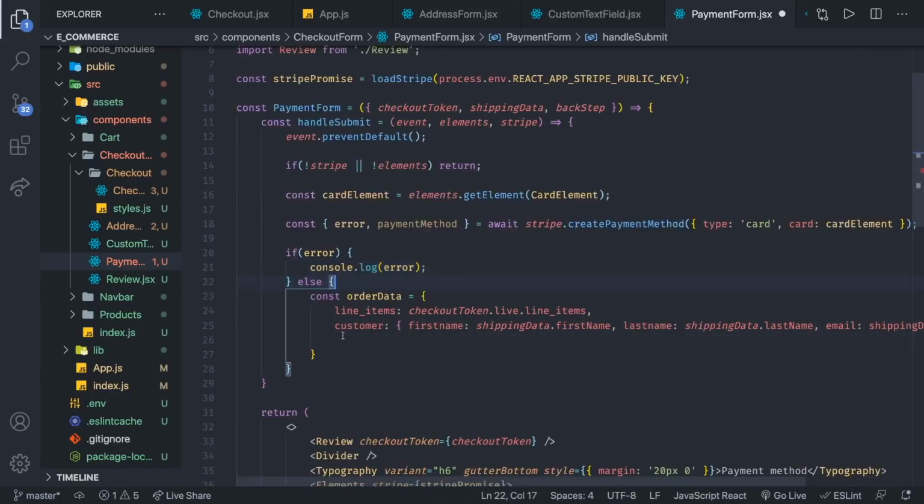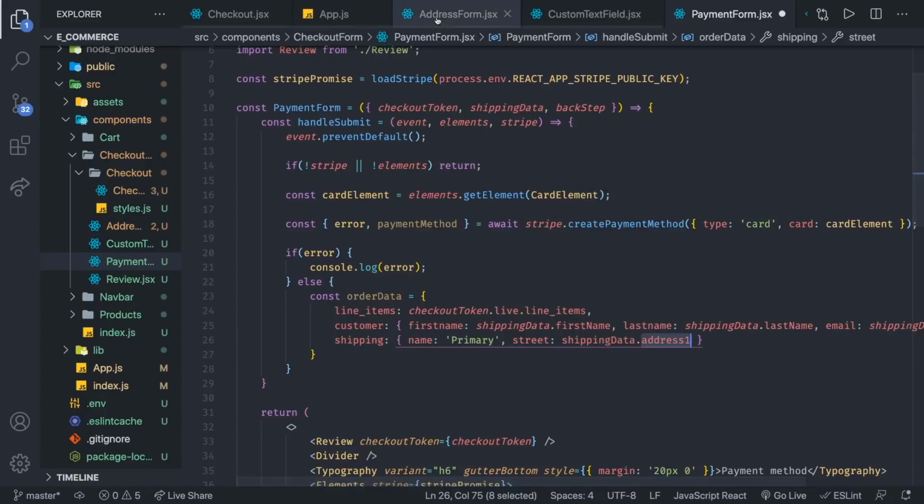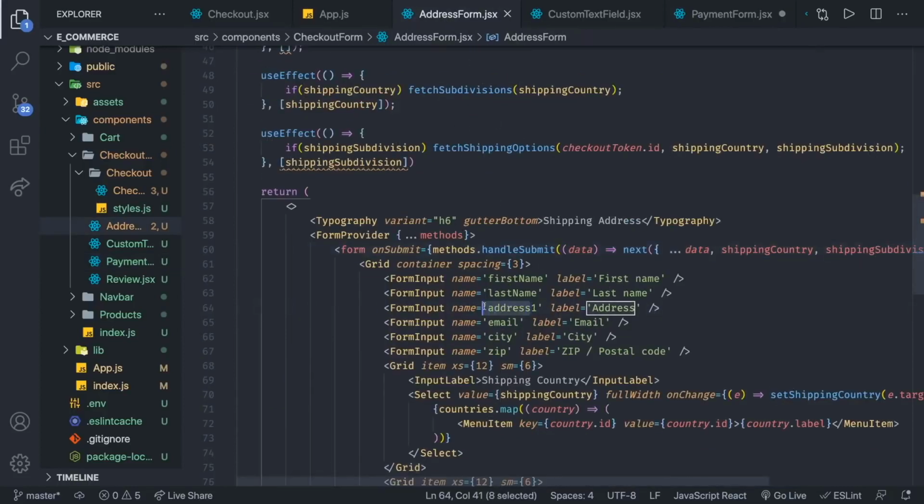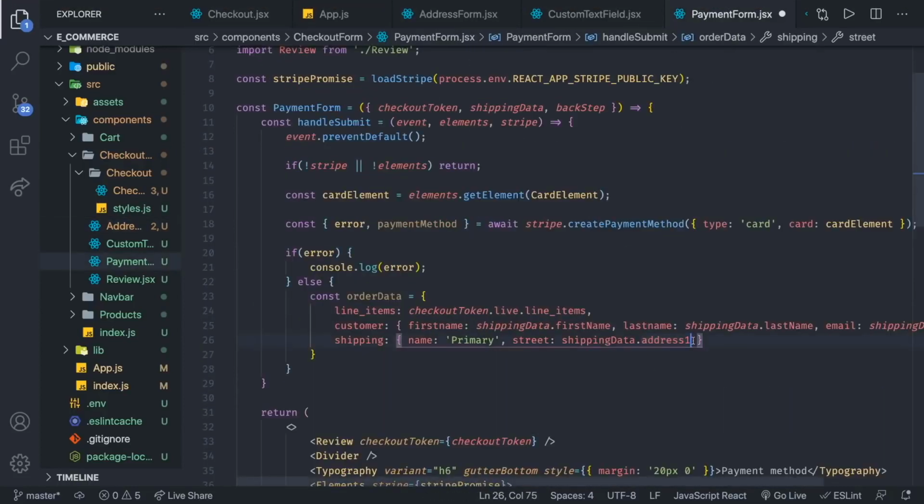And then just below, we can specify all of the shipping options. So now we can say shipping, and it has to have a name. In this case, let's do name something like primary shipping, just like that, because we have only one option for international and for domestic. Then we can specify the street. Street is going to be equal to shipping data dot address 1. This address 1 is coming from our address form, if you remember correctly. There we go. Okay, with that, we also need to have the town underscore city, and that is going to be equal to shipping data dot city.